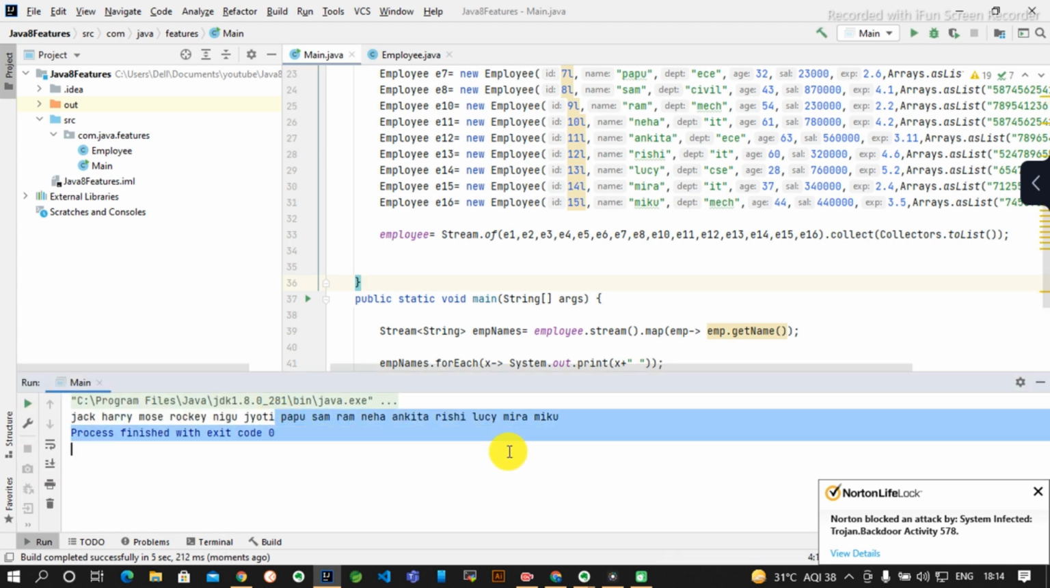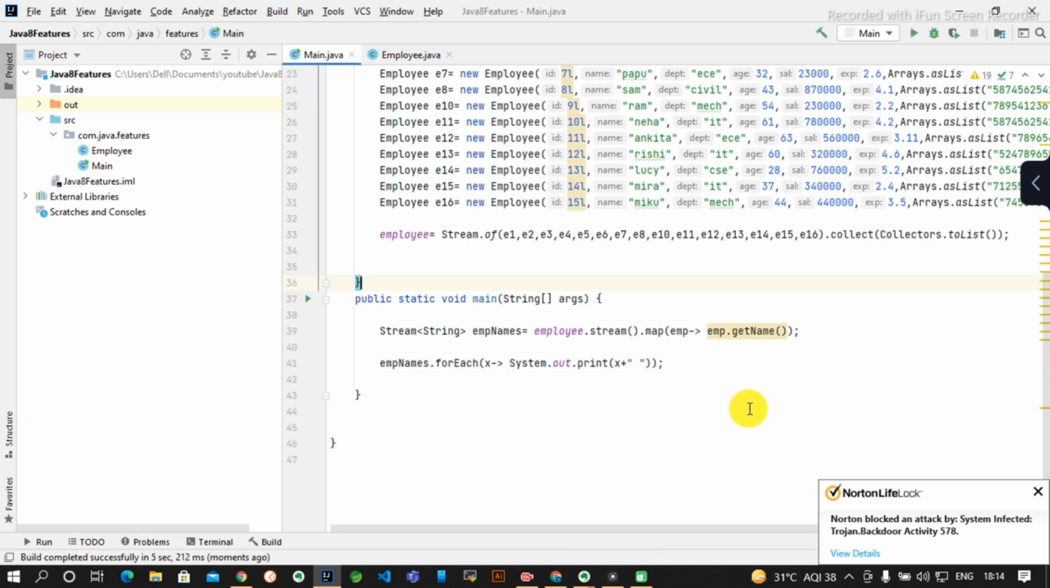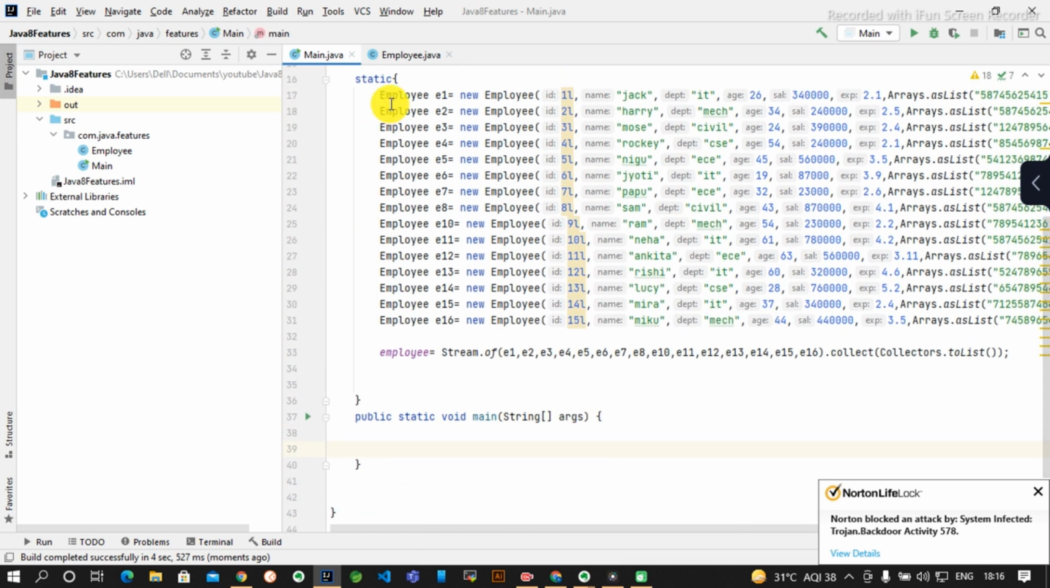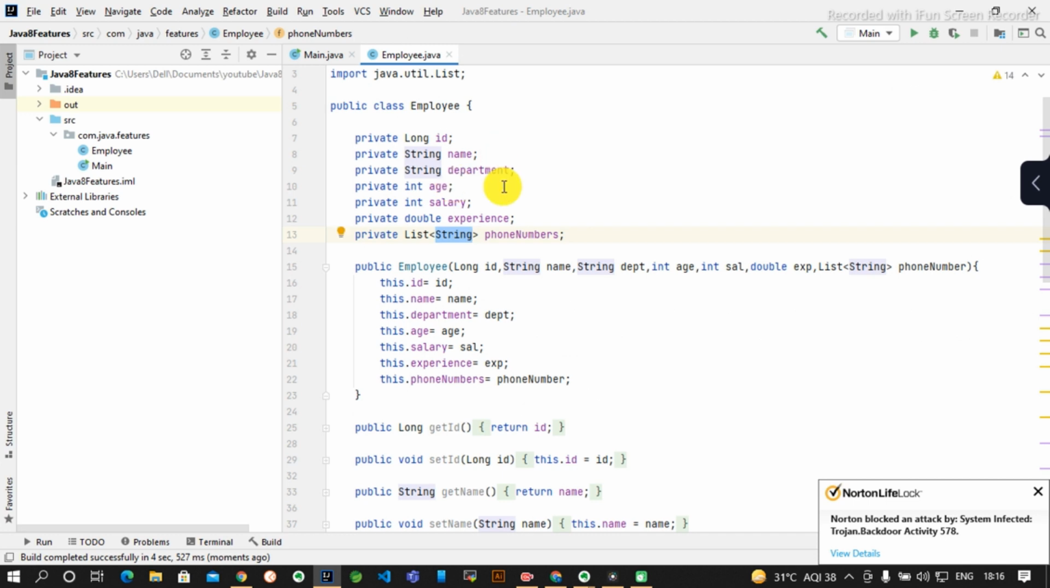See, it is printing also all the elements. So this is all about the map method. So let's focus on flat map. If you see, I have an employee object that contains a list of string phone numbers.